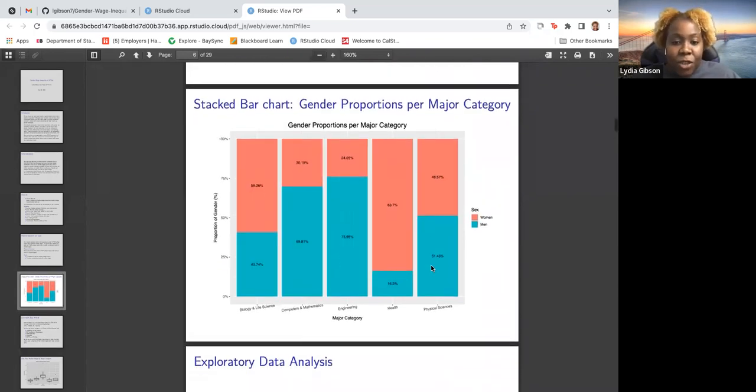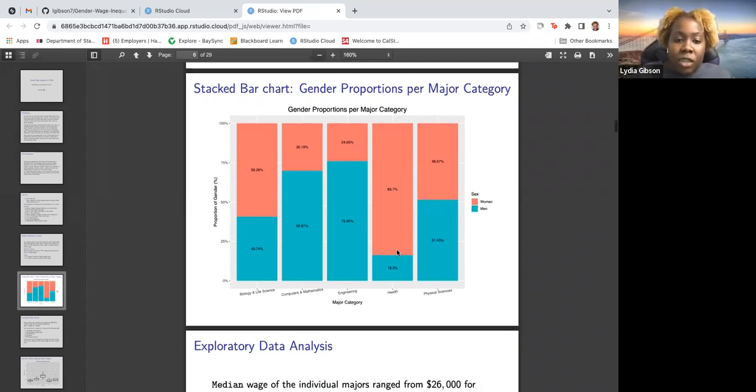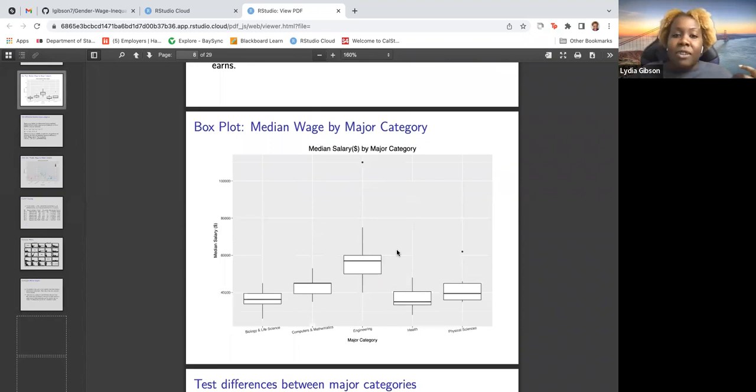So again, just showing you specifically how engineering and computer and mathematics have a way larger proportion of men to women. And then health has a way larger proportion of women to men. And it's somewhat balanced in biology and life sciences and physical sciences. So then we go to the box plot of median wage by major category.